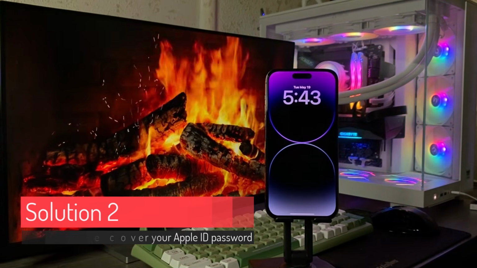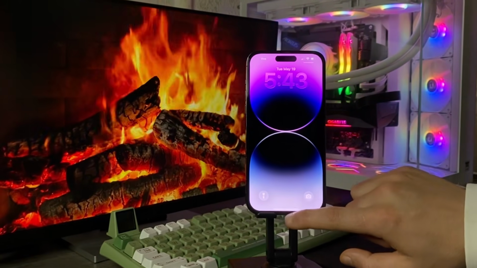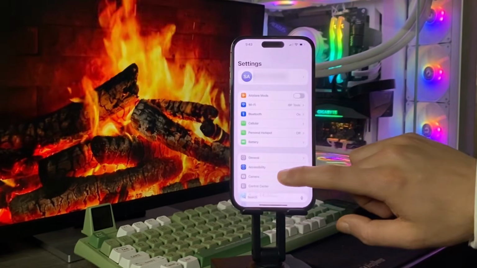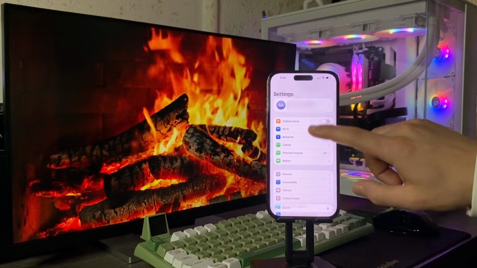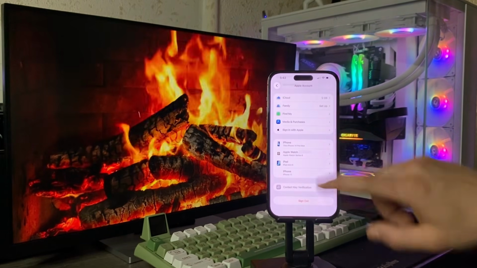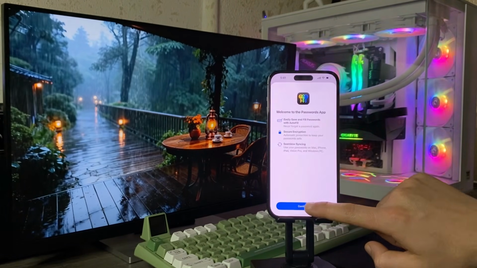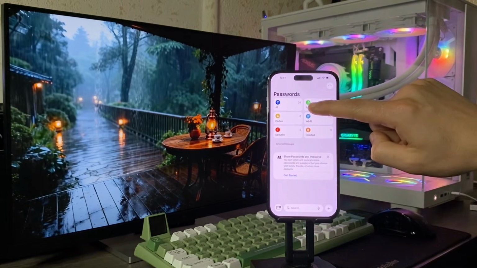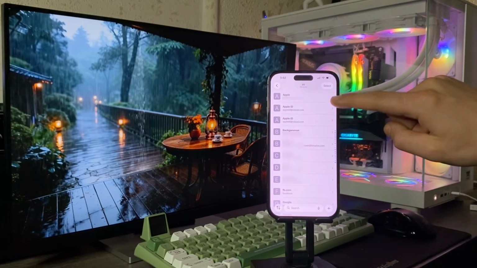Solution 2. Recover your Apple ID password. A lot of users forget that sometimes the easiest fix is simply recovering the correct Apple ID password. If you still have access to a trusted Apple device, open Settings, tap your Apple ID banner at the top, and check if your saved passwords or recovery options are still available. You can also open the Passwords app on iPhone and search for saved Apple login credentials. In some cases, users discover that their Apple ID password was automatically saved years ago, and they completely forgot about it.